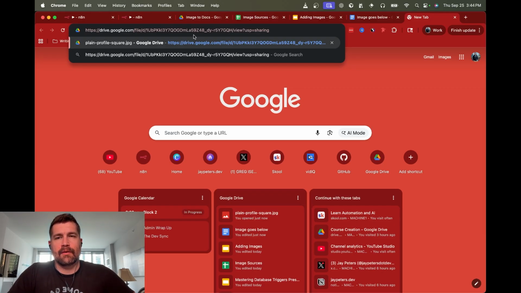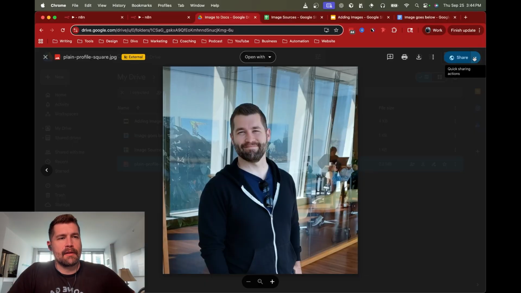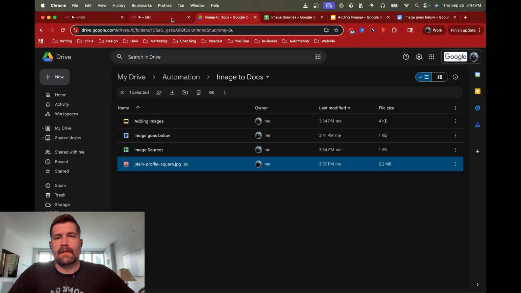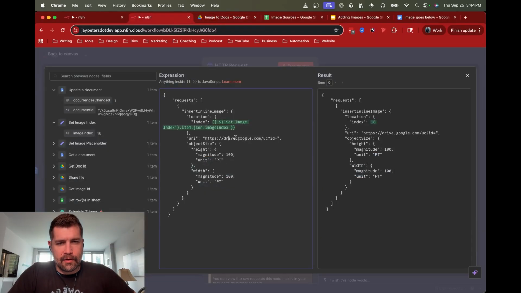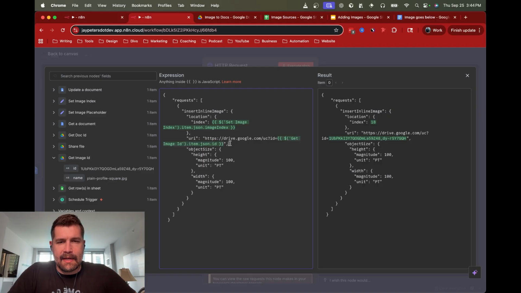So this URL is not right. Don't use the one from copy link in Google Drive. Instead, you can just use the one that I've hard-coded in here, and I can include that in the description as well. But it's just drive.google.com/uc?id= and then we just go back and grab the image ID. So let me grab that. So we get the image ID from earlier. So we just drag that in here right after the equals, and there we go. So that gives you a URL that looks like this.